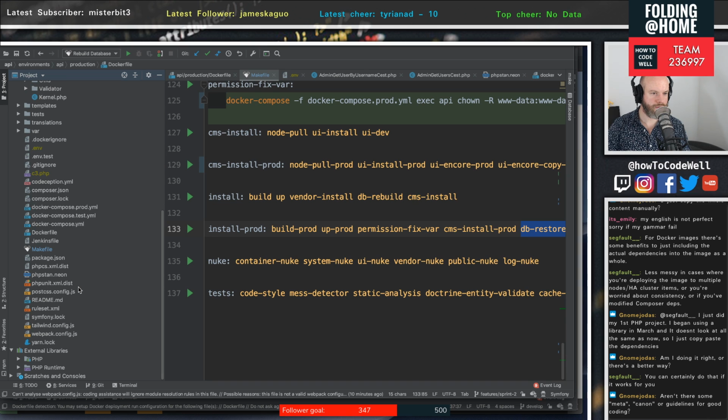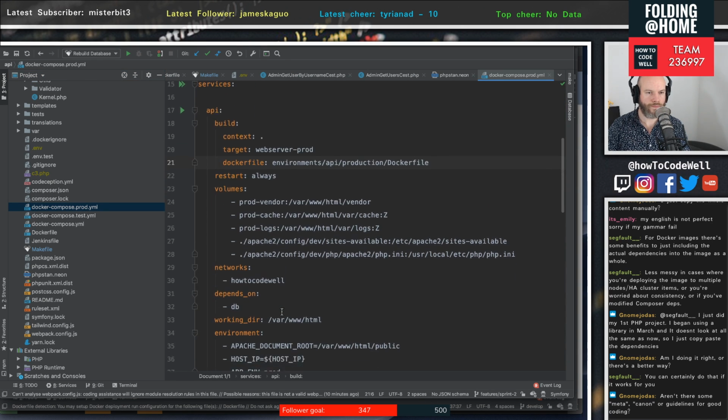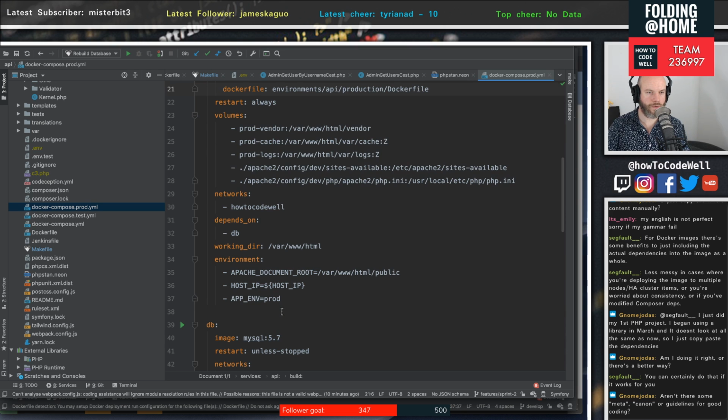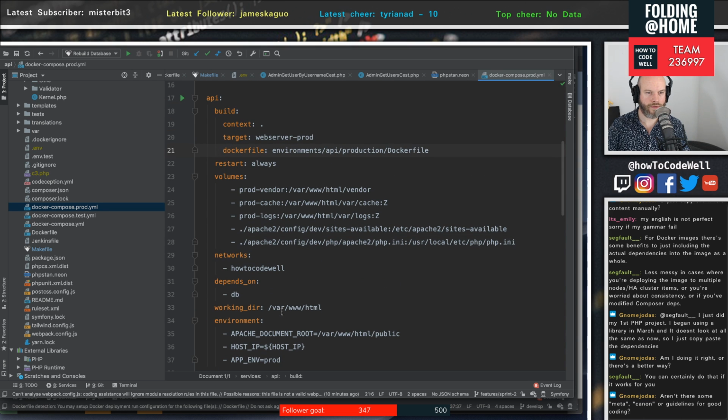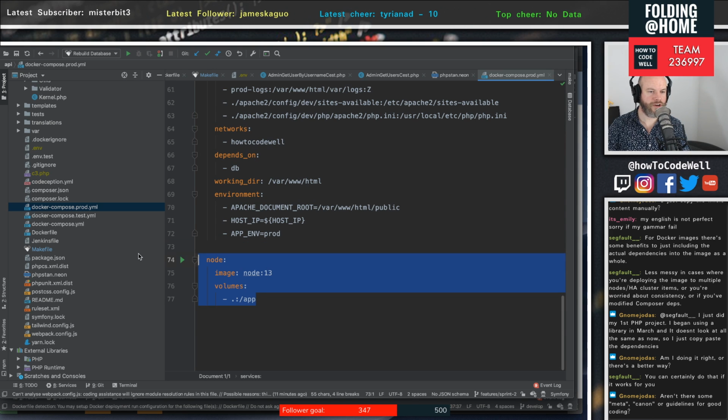Where are we? Docker Compose prod. Here, if I scroll down to, what am I looking for? Node. Yeah, down here. So we have our own little node service, and it's bind mounting the current working directory, everything, all of this, into /app. We can then use this to build our assets, and then once that's done, we can copy our assets over to the finalized image.